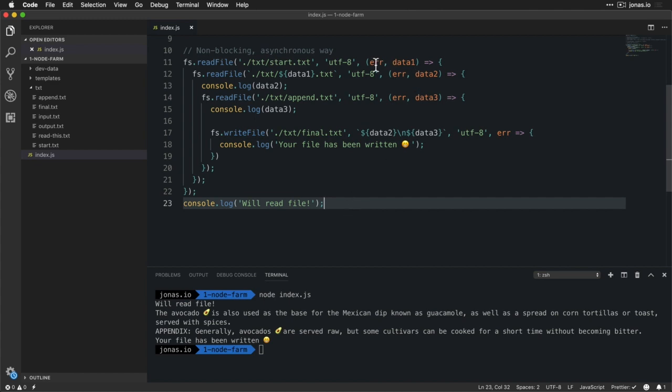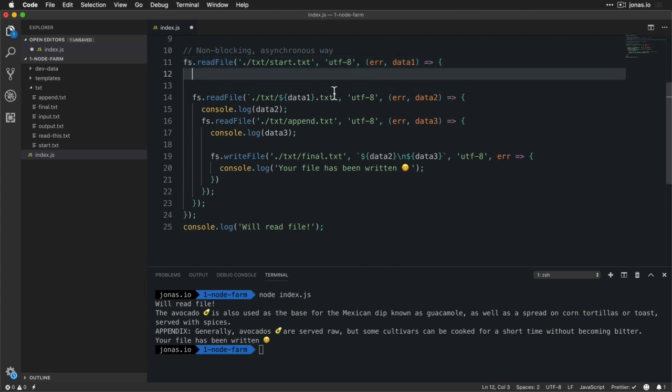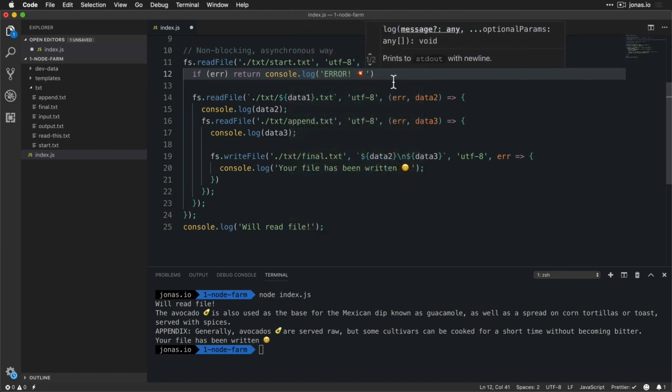We did actually never use this error here. We didn't handle any errors. So for example, imagine that this file here did not exist. Well, we could then use this error argument. And let's actually do that, but just for this one here, so I don't want to create all of these error handlers here. But just in this situation, let's say there was an error. And so let's say if error, then return from this function, so do nothing else, and log to the console error. And then we can add some other emoji here, like this explosion, so like something exploded here.